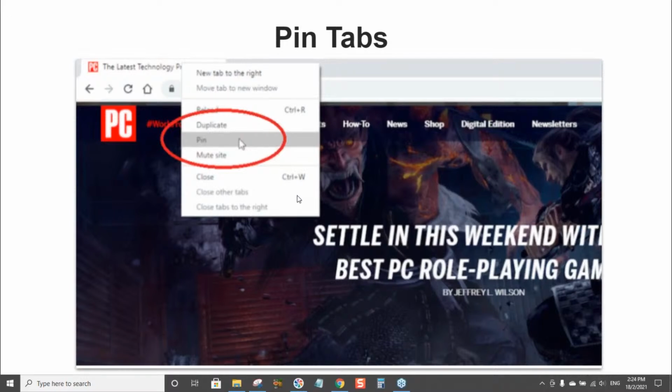So you can pin your tabs as well. Just like I said before, you have many tabs open. Sometimes there's a tab that you want to keep tucked away, keep it safe, out of the way, so you don't risk closing it. You can pin the tab itself. For this feature, you would need to right click on the tab that you want to pin.